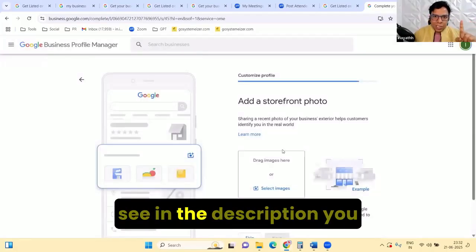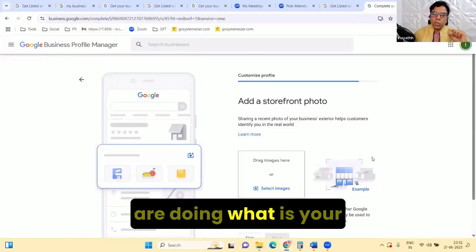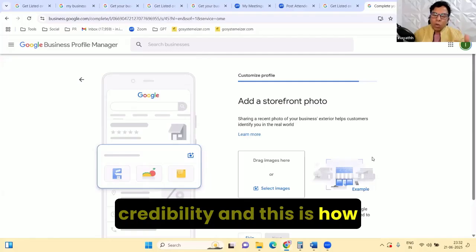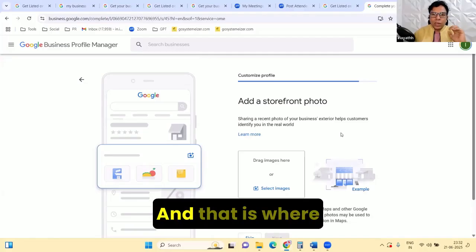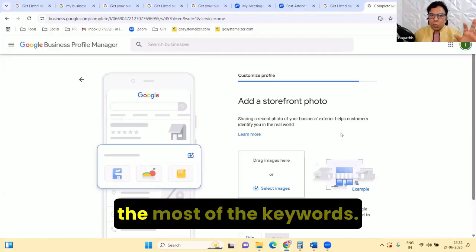And see, in the description, you need to add what you are doing, what your credibility is, how long you have been there, and what facilities are available. Everything you need to add, and that is where Google will consider most of the keywords.